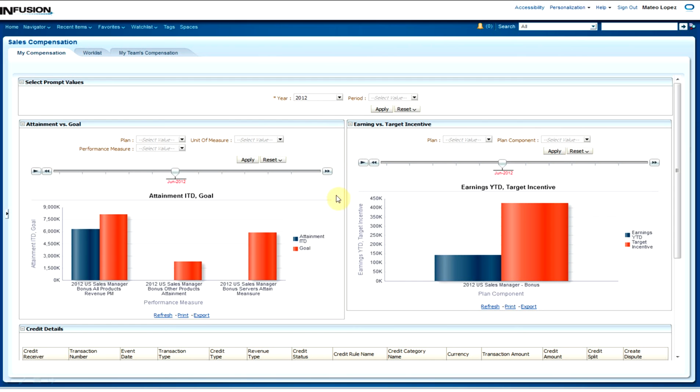Now, on the right-hand side, this is my actual earnings relative to my target incentive. Here, we're focused on how much I've earned in blue during the period and what my target incentive is in this quarter at full plan. I've only achieved 30% of the total potential earnings. So notice that there isn't necessarily a straight line relationship between the performance versus goal and earnings versus target.